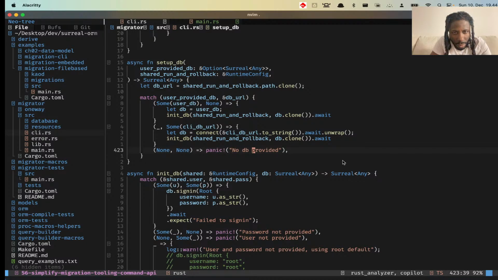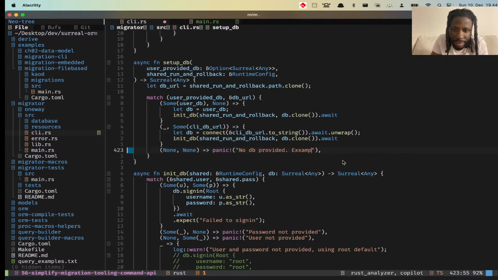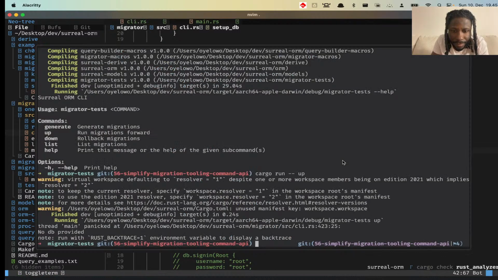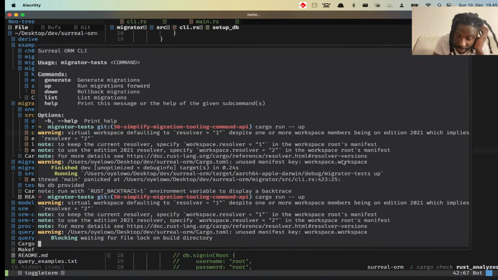So that is when we don't have the user provided DB URL. It's nice if you could tell us an example path. Does that solve all the problem? Do I even have anything running on that part? So let's rerun this. Let's see if it tells us what to do.